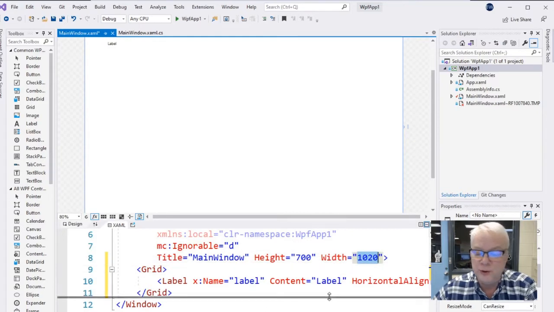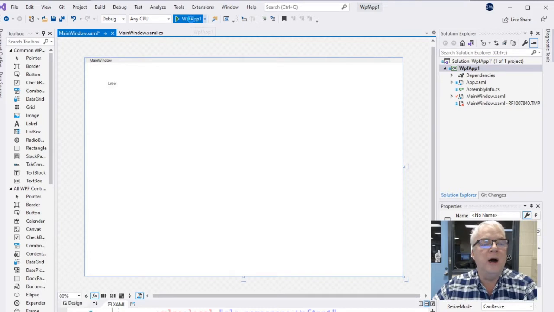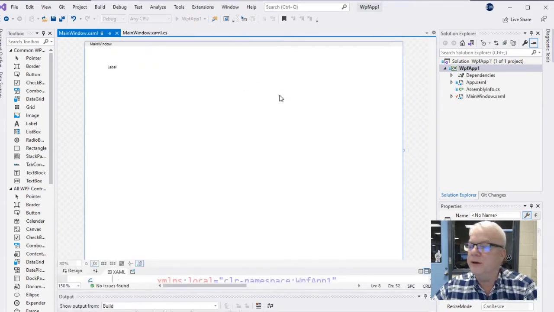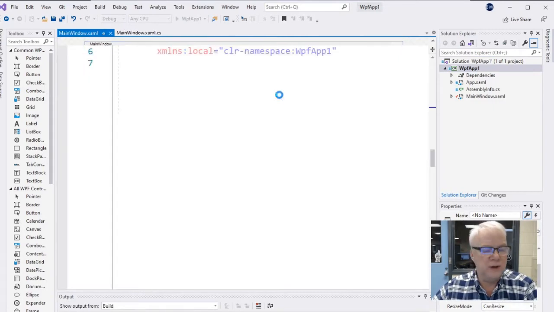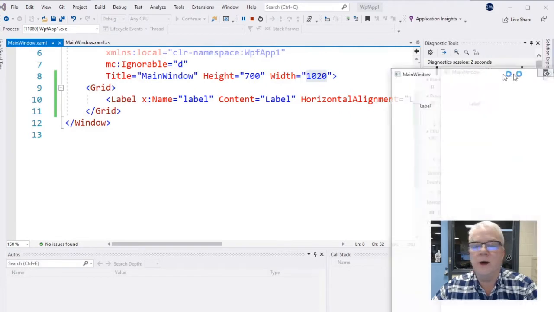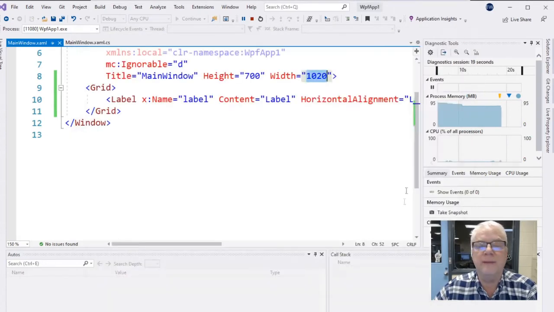Once you've gotten that set to where you want it, run it. Once I run it, I'll bring it over here, and you can see now it takes up quite a bit more of my screen. If I wanted it to cover my entire screen, I would have to make it a little bit bigger. So let me close out of that.